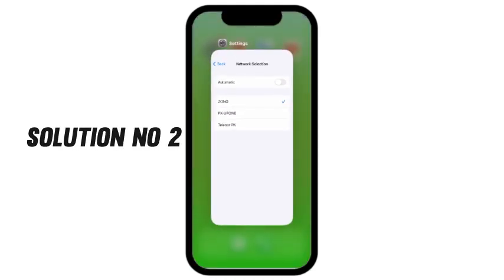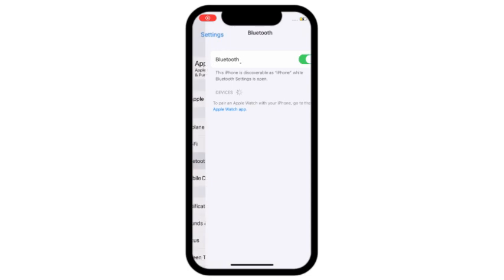Solution number 2. Go to Settings. Click on Bluetooth. Turn off Bluetooth.